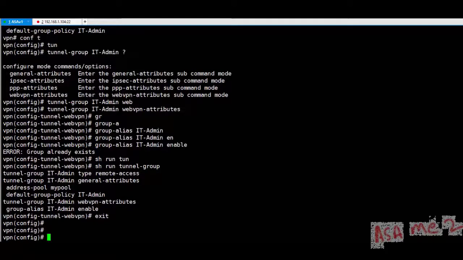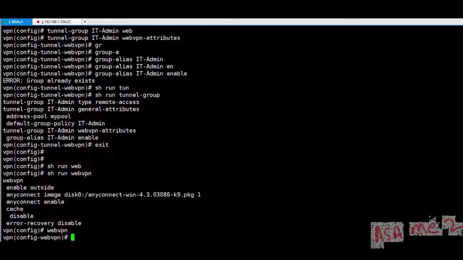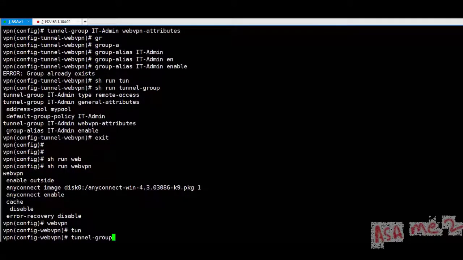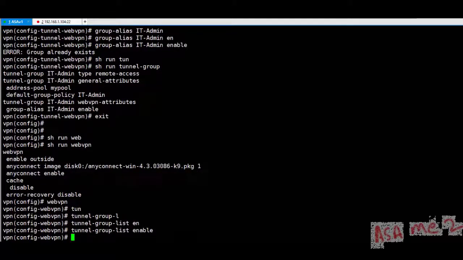So let's first see what has been currently configured. Show run web VPN, and now I go into web VPN and you see tunnel group list enable. That enables the option to list the tunnel group names. Once you enable this feature, it will start displaying the names of the tunnel groups.